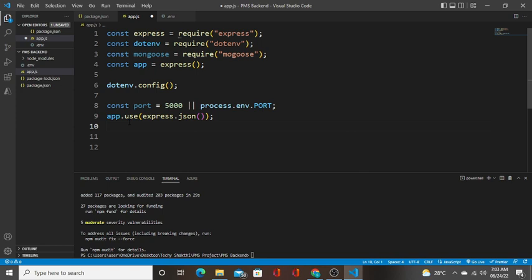So why is this needed? When we pass JSON data between front end and back end, the back end system should be able to get that JSON data. For that, we have to specify express.json in this middleware function. Otherwise the back end will not be able to get the JSON data from the front end. We'll see it practically, I will show you how.